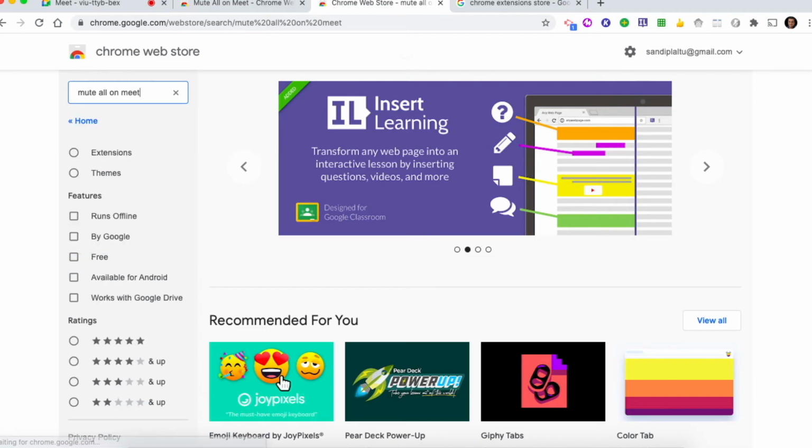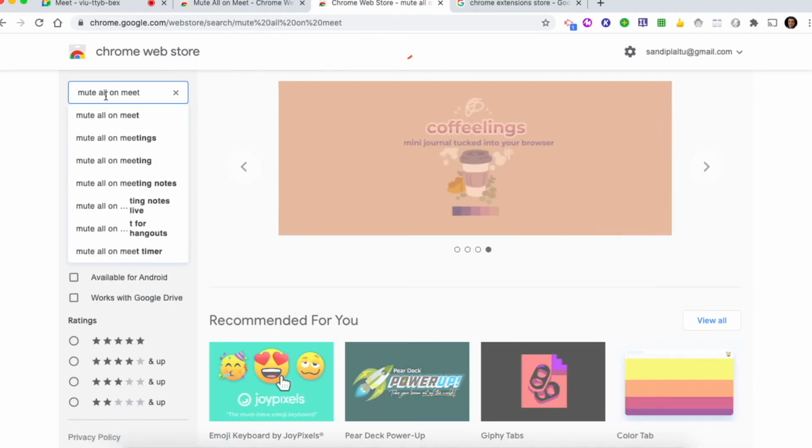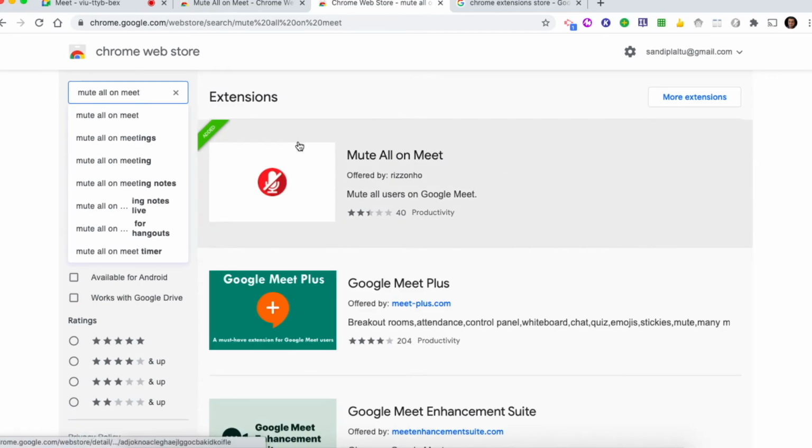I already have that installed. That is why I'm just showing you how to use that. It's searching now. So now you can see this option, Mute All on Meet. This is the Chrome extension we are talking about. You can see an added label here, which means that I have already installed it. You can just click on that and install it in your system.